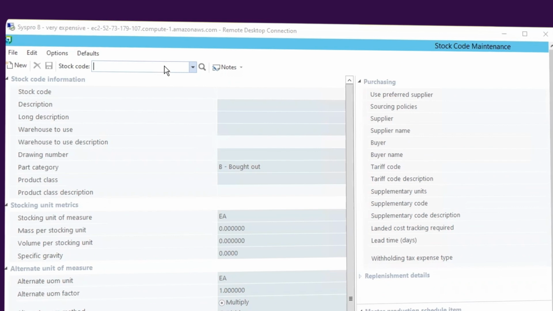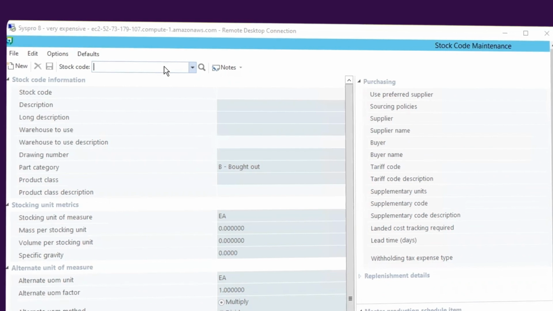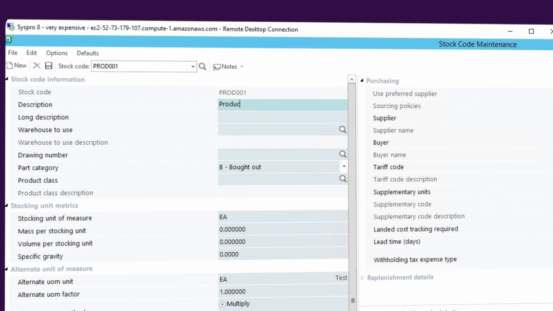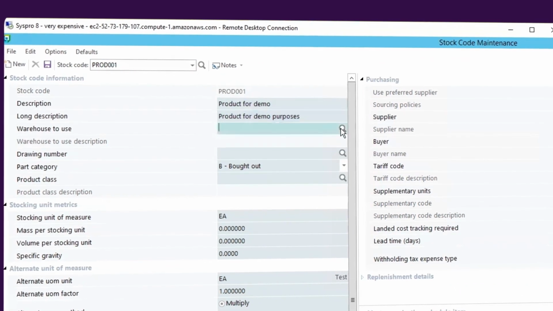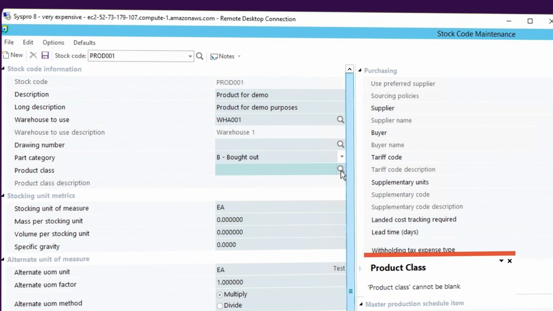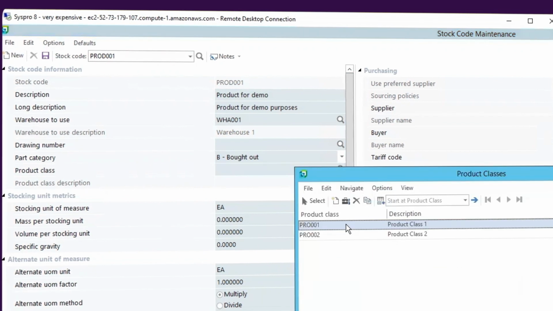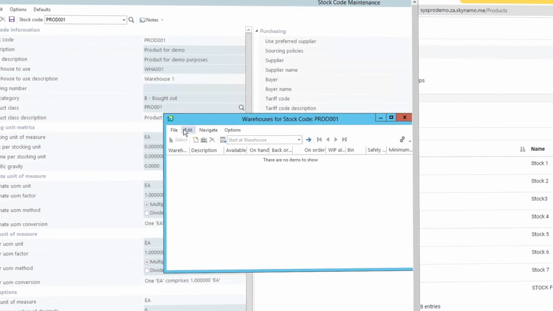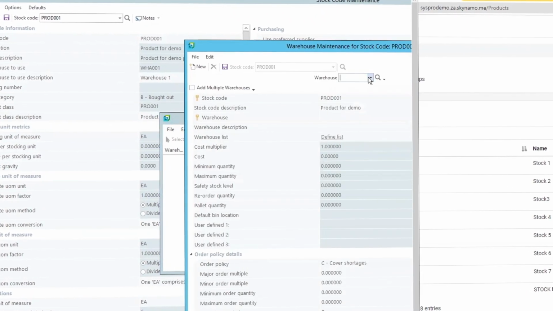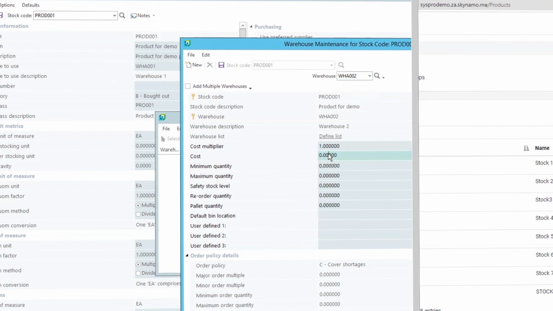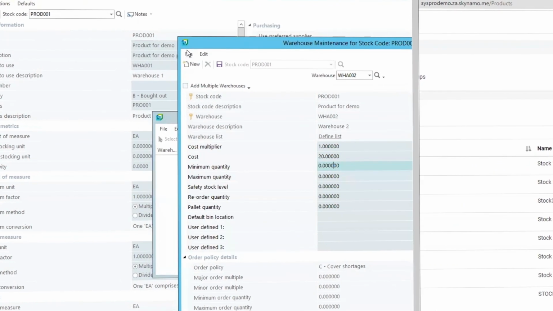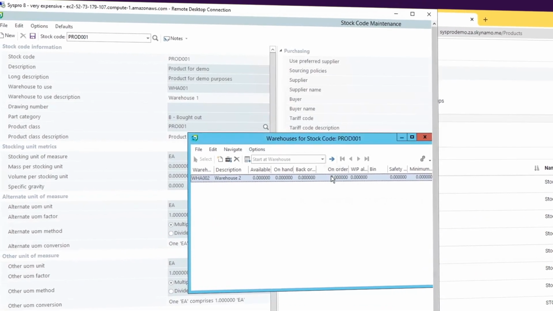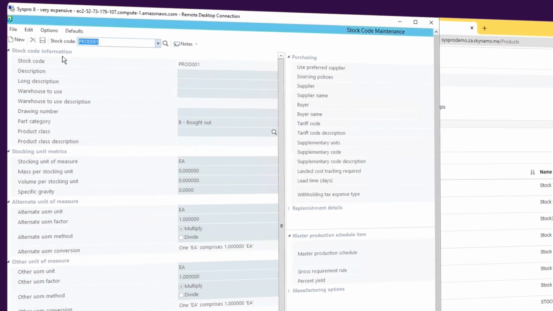We can then go ahead and add a new product in Syspro, first by creating a stock code, a description, long description, pick a warehouse to use, add a product class, and then save these details. Next, we will be prompted to choose a warehouse where we can set the cost, quantities, and other details before saving this information and closing the window. We can then go ahead and close the main window with our new product information.